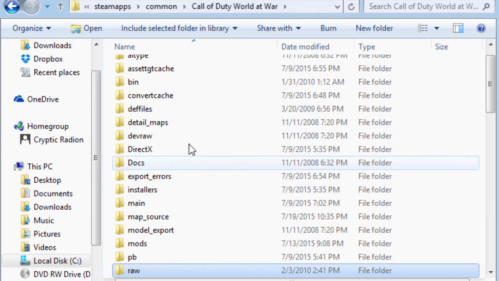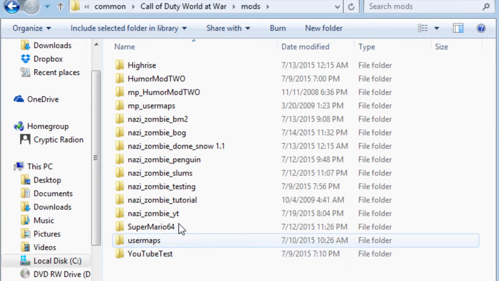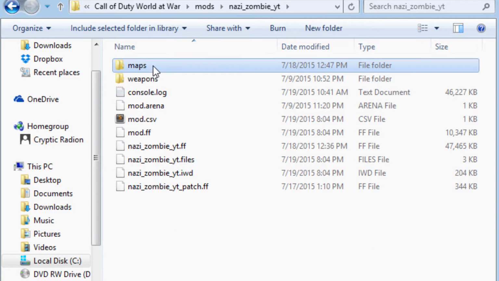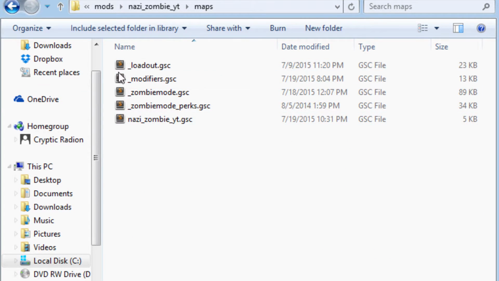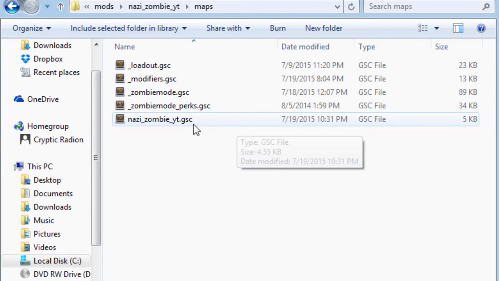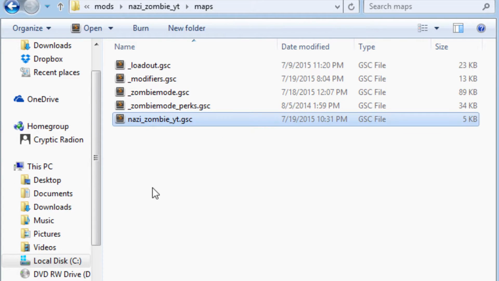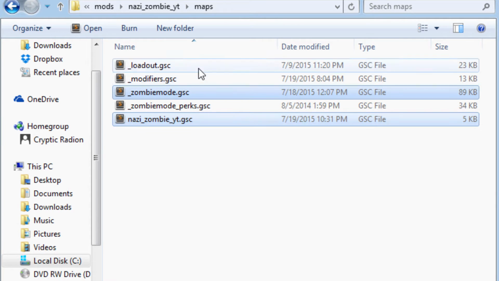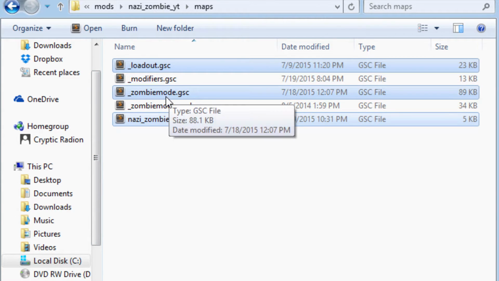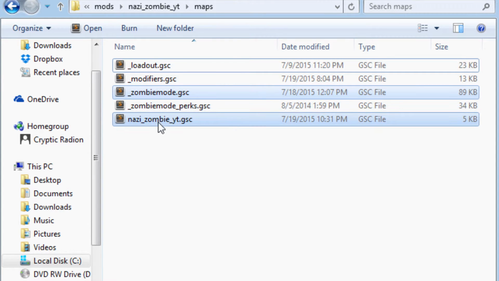Go back to your root folder, go to mods, and then find your map name's mod in here. In my case, Nazi Zombie YT, the same thing. Go to maps, and this is where you're going to paste it. Mine is already in there, so I'm not going to paste it. You should have your mapname.gsc, zombie mode, and possibly loadout. I think you have loadout in there, I can't remember if you do or not. If you don't and your map still works, that's fine. But for sure, you're going to have zombie mode in there.